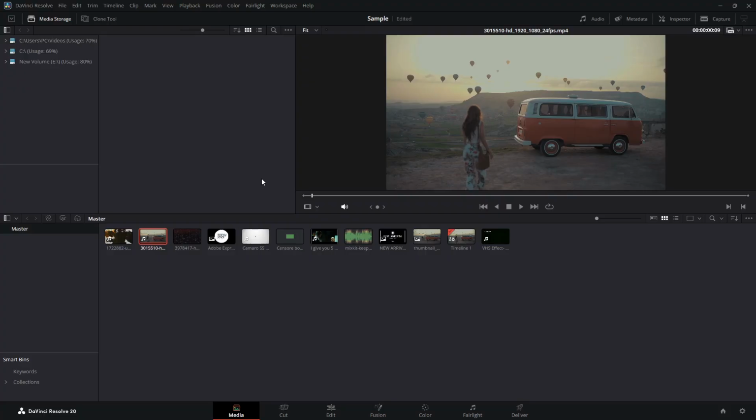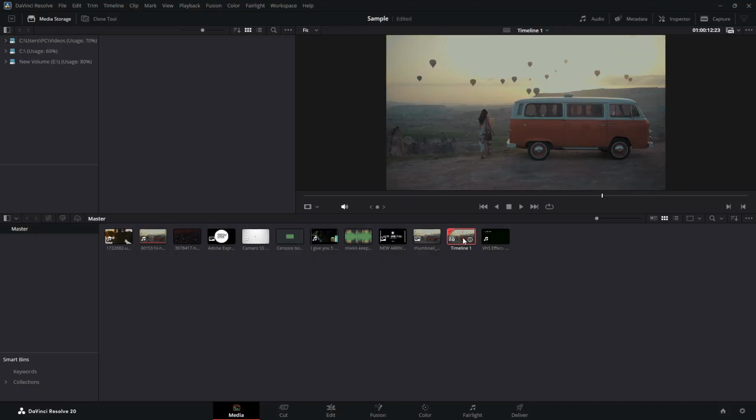First, you'll need to open your DaVinci Resolve application. Once you're in, locate the timeline you want to work with and click on it to make sure it's selected. This ensures that DaVinci Resolve knows exactly which timeline you want to adjust for the export.